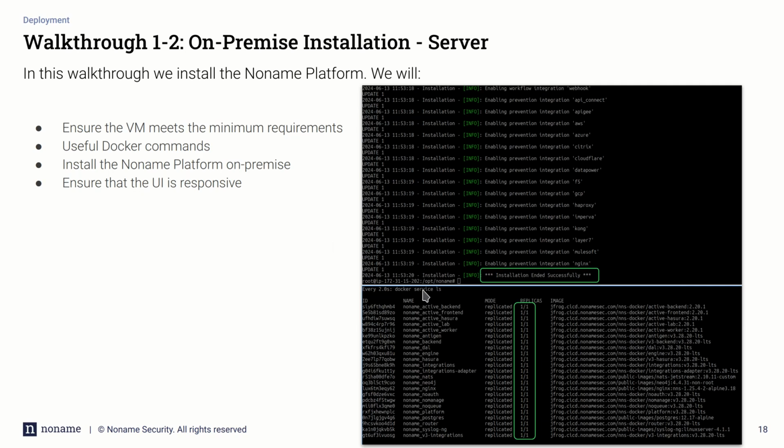The screenshot pretty much shows you, and if you pay attention, I took this screenshot yesterday, 0613. So today is 0614, in case you're wondering when I'm doing this recording. So installation ended successfully and everything is running. Okay, and this command is docker service ls. We'll see it as well.